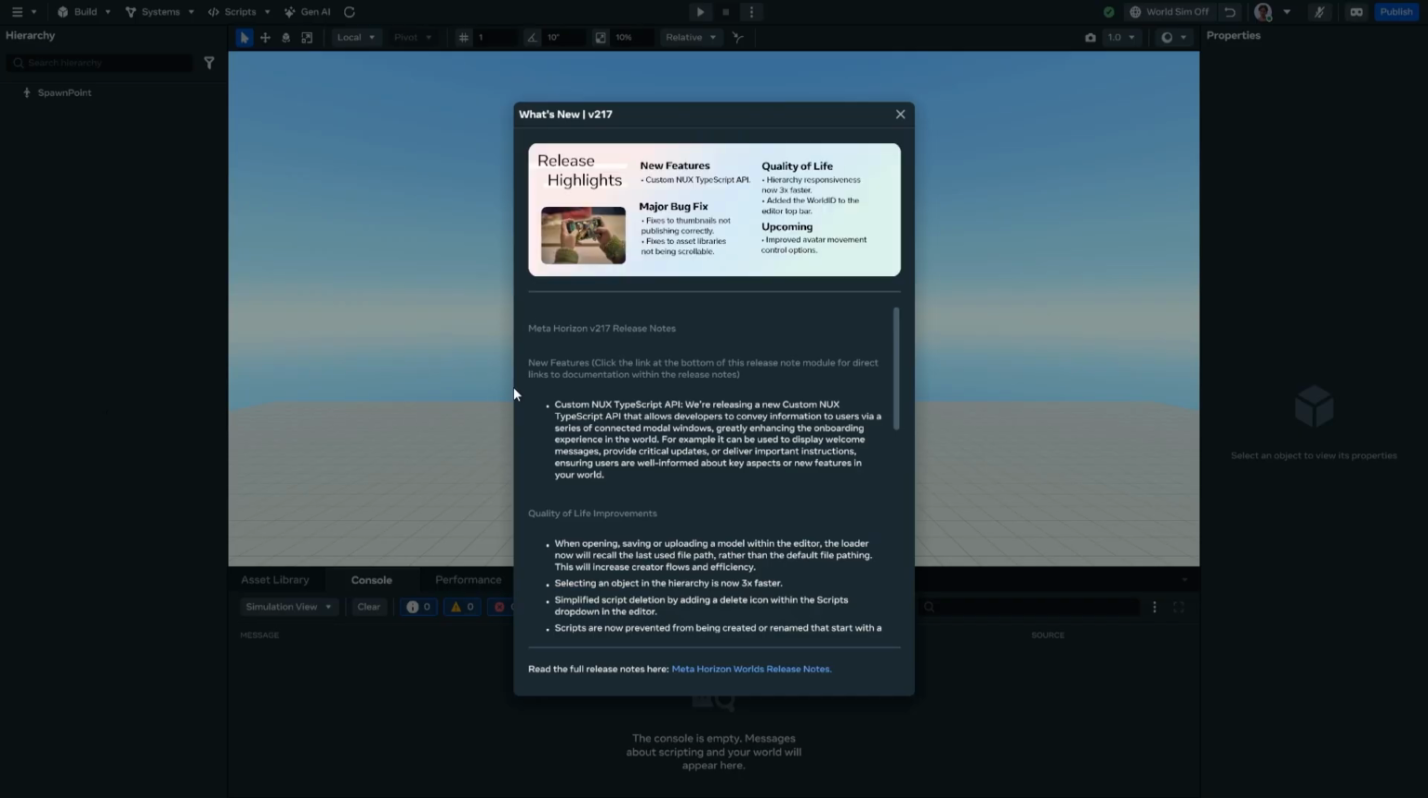And here we have the release notes. Again, these change with every release, but it's good to see what Meta is working on and the sort of things that are being added to the desktop editor.